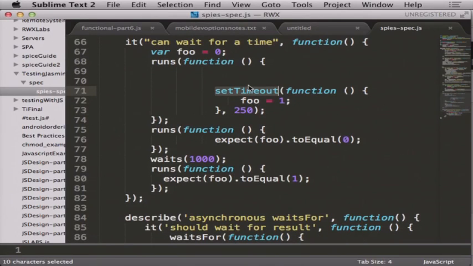So essentially what I'm doing here is I'm simulating like a network call, right? A network call fires off and runs in the background, but for the purpose of this demonstration, I'm just having a setTimeout that gets fired after 250 milliseconds. Specifically, what I'm testing for is this foo value. You can see from the syntax highlighting that the original value of foo is 0, and the setTimeout sets it to be 1, but that happens 250 milliseconds later.